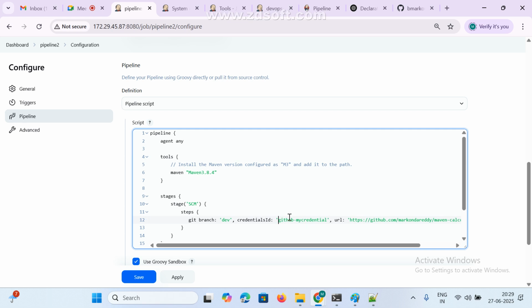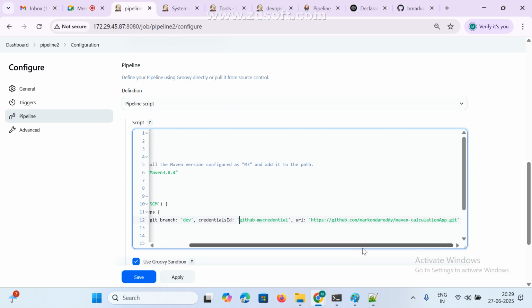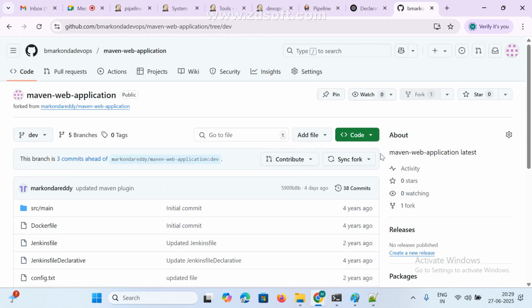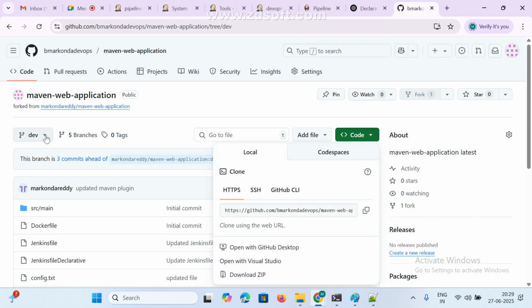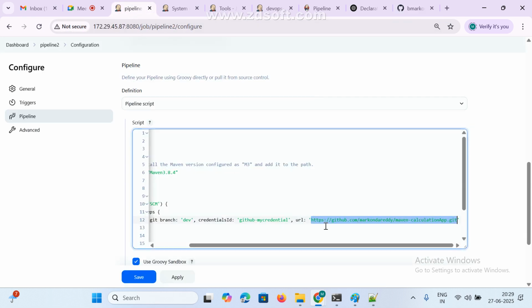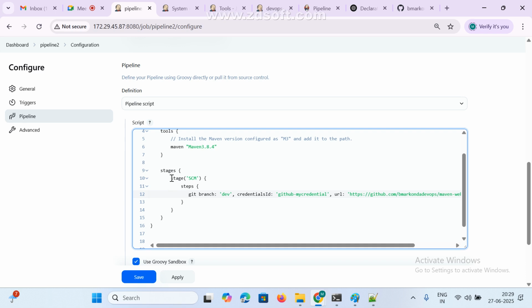And what is the repository URL? I don't want this one. What is my repository URL? This one. See, I selected dev branch and my repository URL. Paste. Now check it. Just I added one stage.